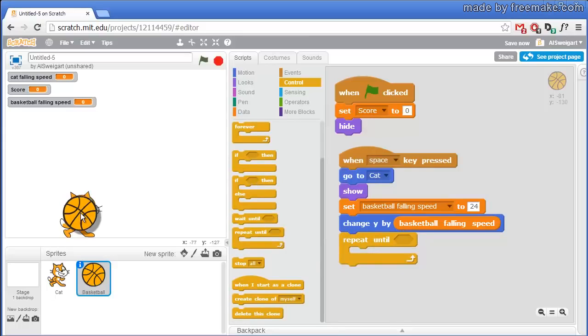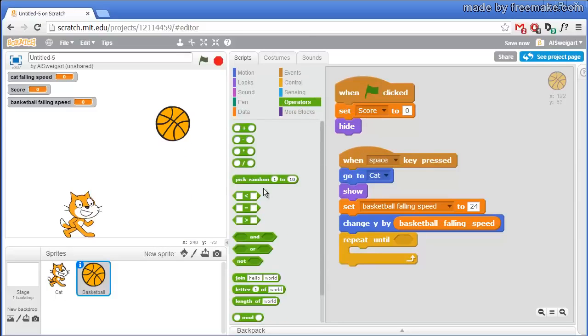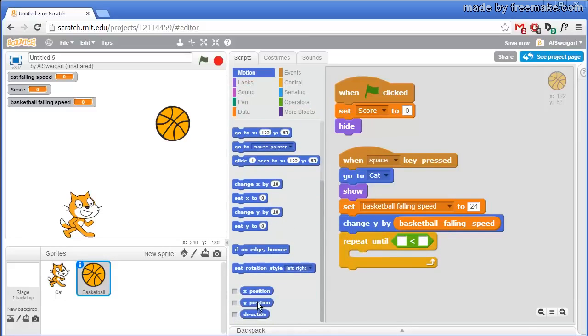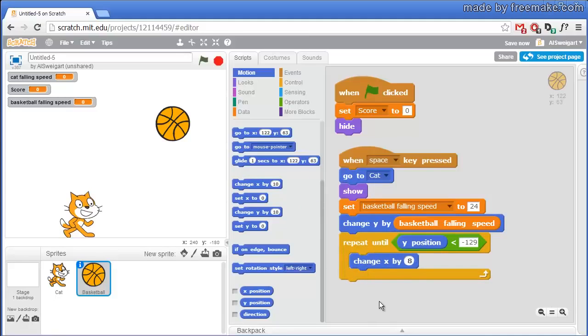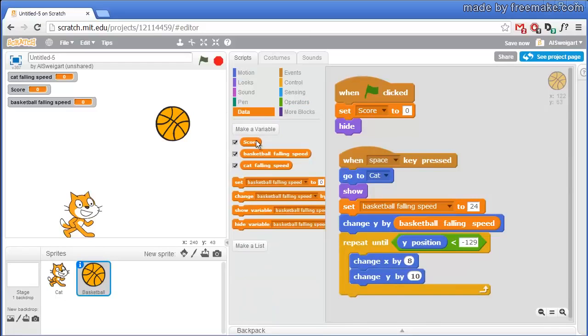And we want this basketball to be thrown up and moving as gravity dictates until it reaches the ground level, at which point it'll disappear and be hidden just like it was at the very beginning of the game. So as long as the Y position is less than -129, we'll always have the basketball move forward by, say, about 8 pixels each loop. And then change Y by the falling speed.